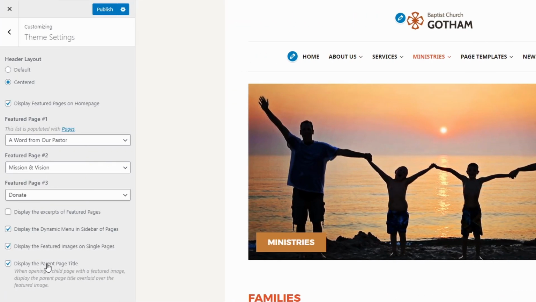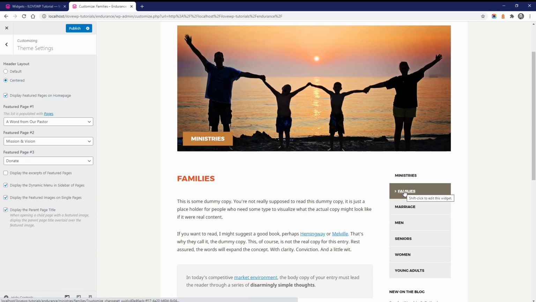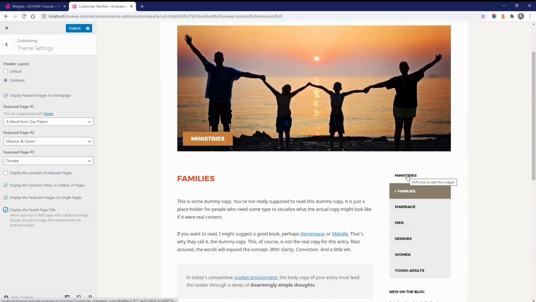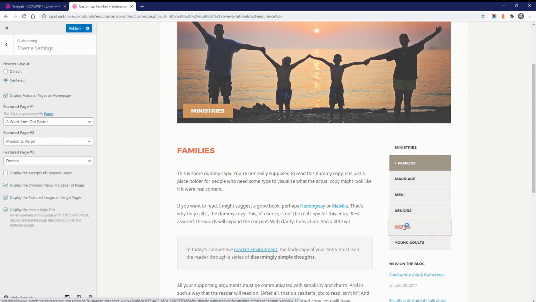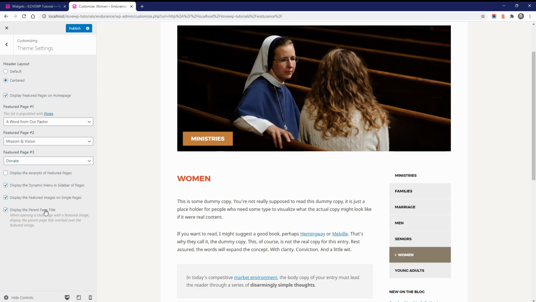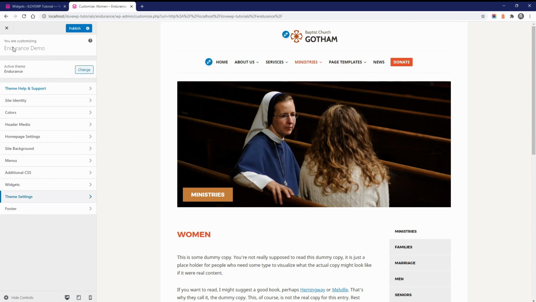The display parent page title setting is easier to demonstrate than explain. If you go to a child page that has a featured image, then enabling this setting will display the title of a parent page. Here I have a ministries page with multiple child pages. Opening the women page, the ministries title is displayed on top of a featured image. Some users might find this useful.